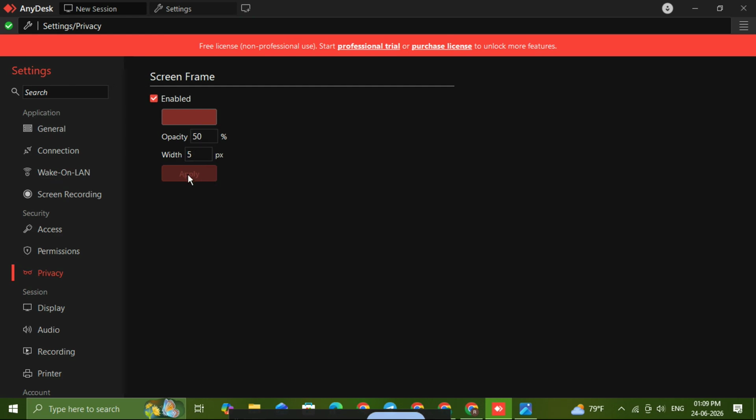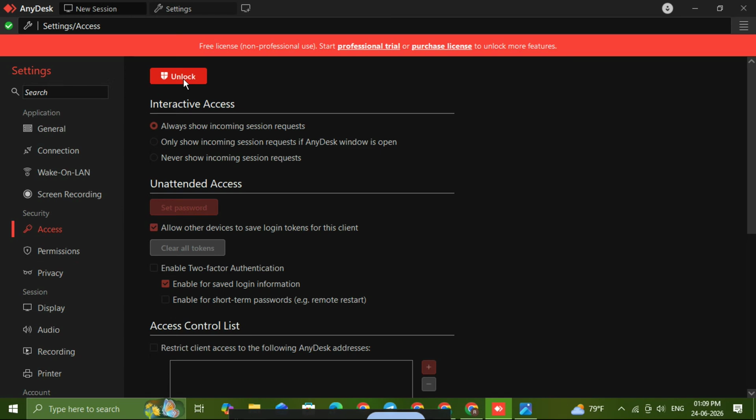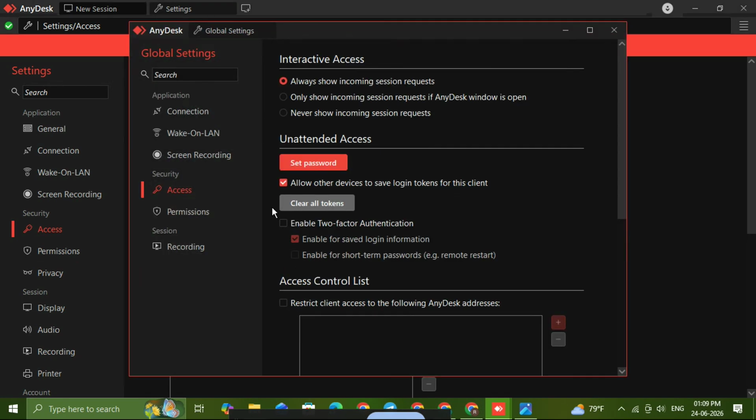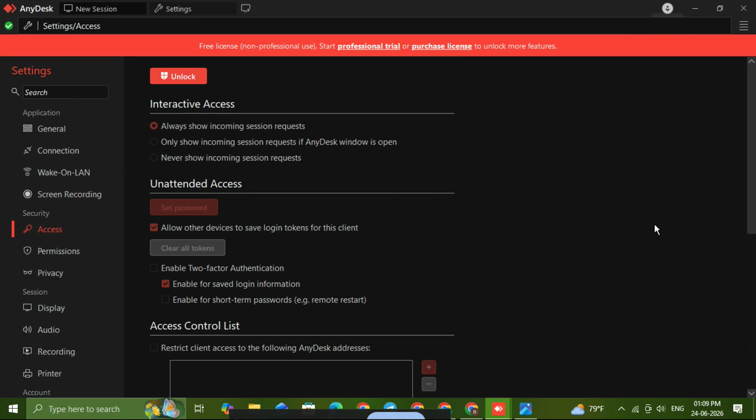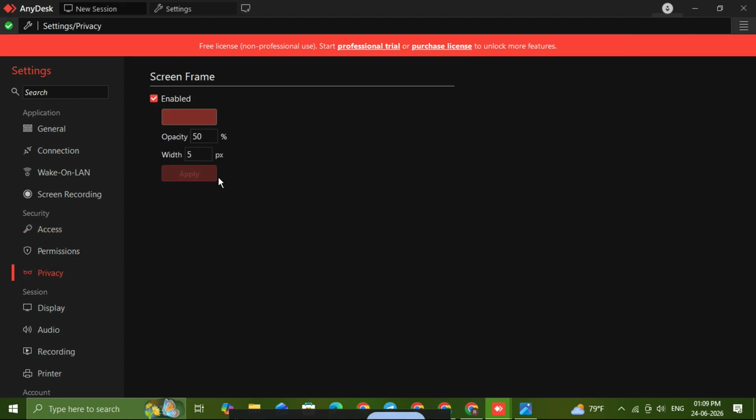If the settings are locked, don't worry, just go to Permissions or Security Settings and click Unlock. You may need to approve an administrator prompt before you can continue. This is a normal step, especially on devices with stronger security restrictions. Once the settings are unlocked, turn on privacy mode and confirm that it is enabled.